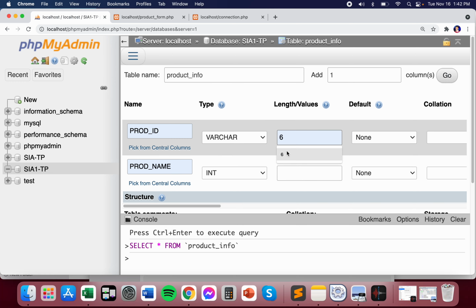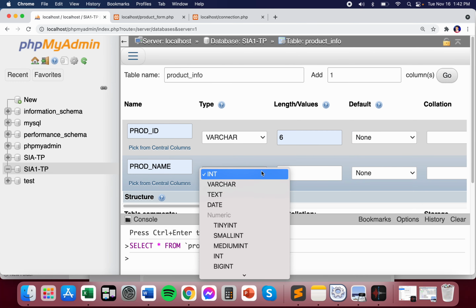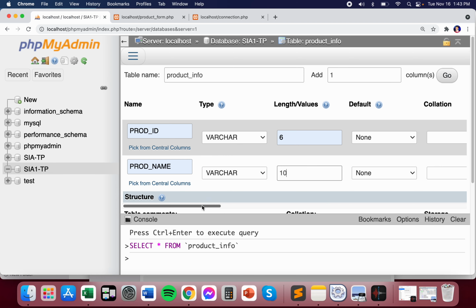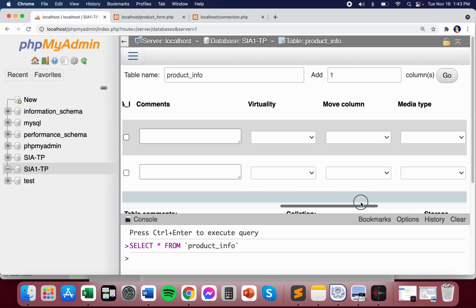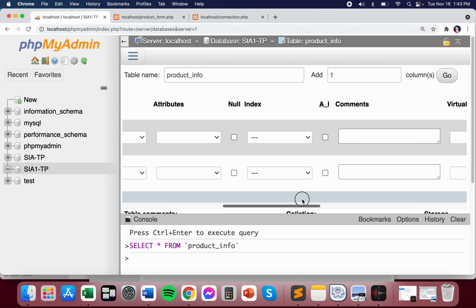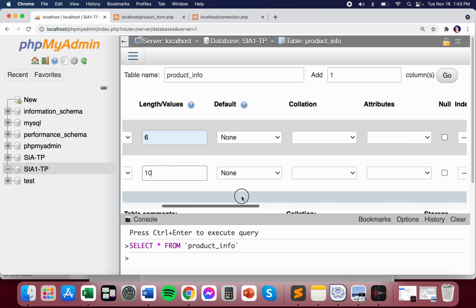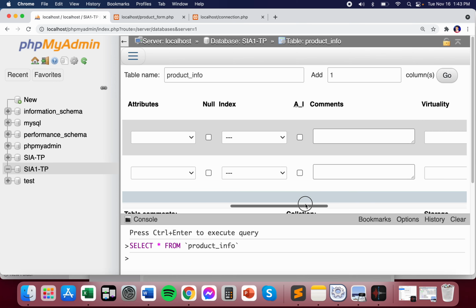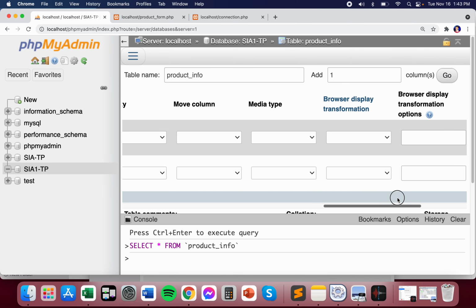Okay? So for prod ID, usually in supermarkets it's a combination of letters and numbers. That's why I'm having it as a variable character. Same goes with the name, right? Sometimes the names of our products are also a combination of letters and numbers. And then don't forget to make product ID your primary key, so that no duplicate records will happen.